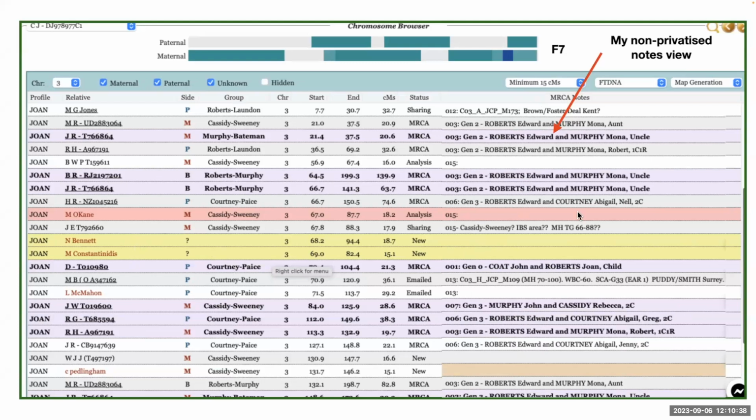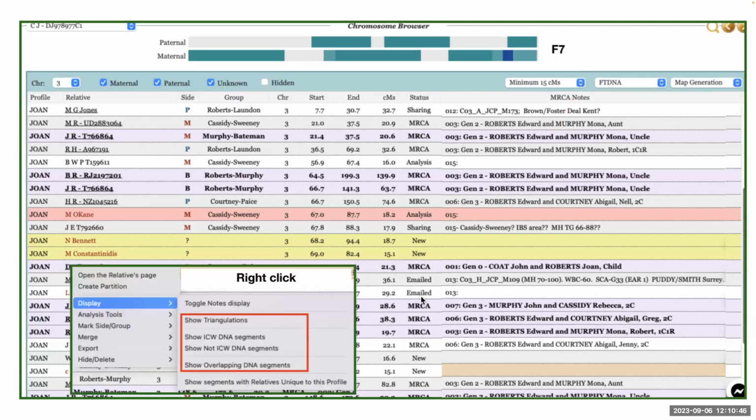When you start to look at these lists, eventually you'll start to see patterns emerging. And if you right click on this page, you'll get this other menu. This is where you can do a lot more of your chromosome analysis work, looking at triangulations, common segments, and that sort of thing, overlapping segments.